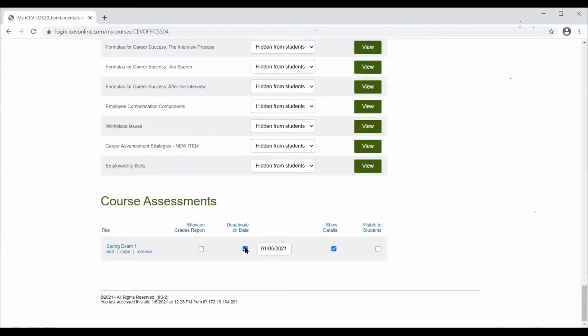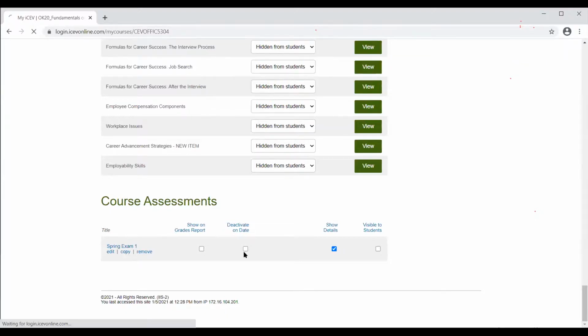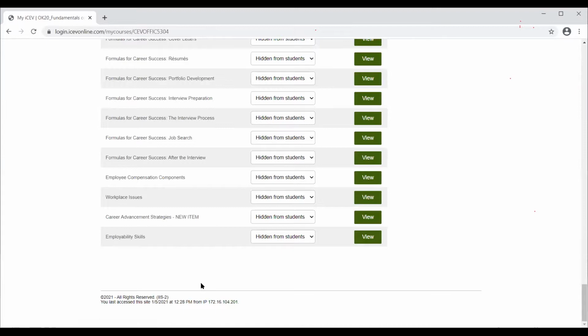You also have the option to deactivate this on date, just like with the other interactives. You can show it on your grades report. You have the option to go back in and edit the test, copy the test, or let's say we just don't really need this anymore. We can click on Remove, and that gets rid of that test that you had created.